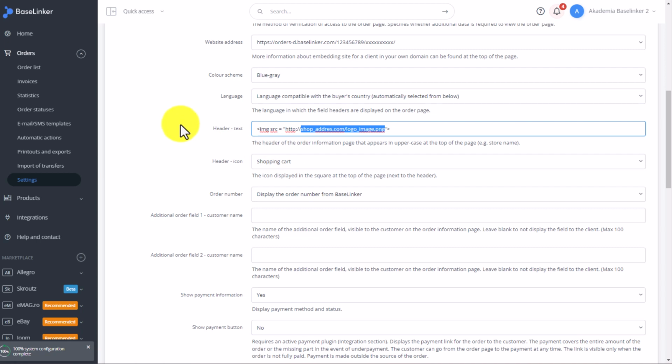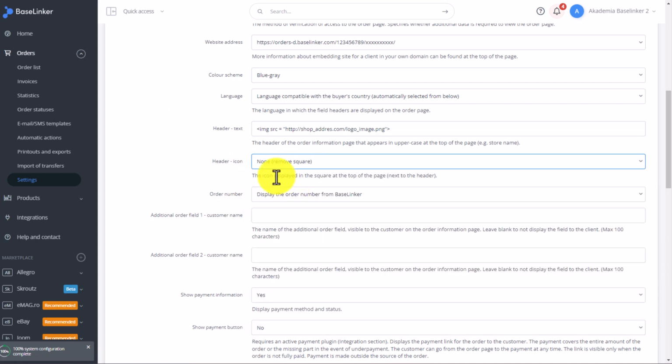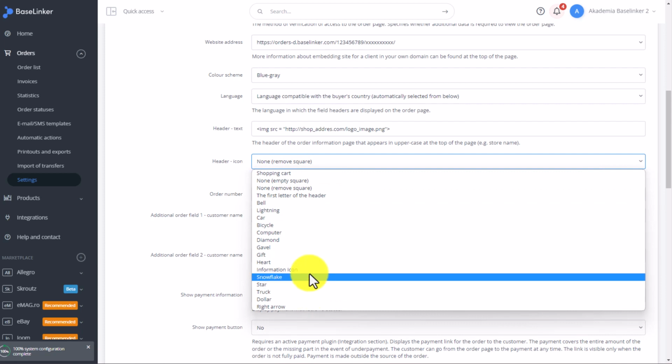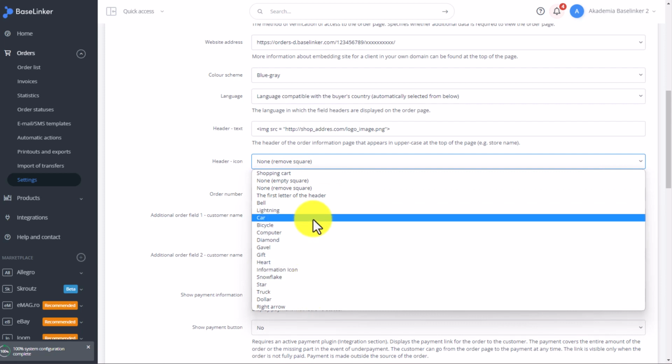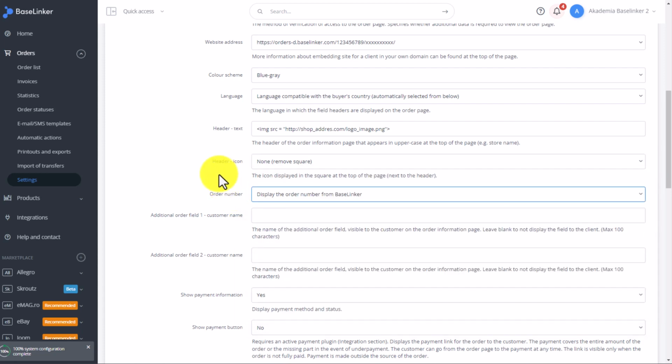The second important thing to do to make it work is change the header icon setting. For "lack", in parentheses, delete the square. If an icon is selected here, then you'll see an icon, not your photo: a link, hammer, computer, bike, and so on and so on.